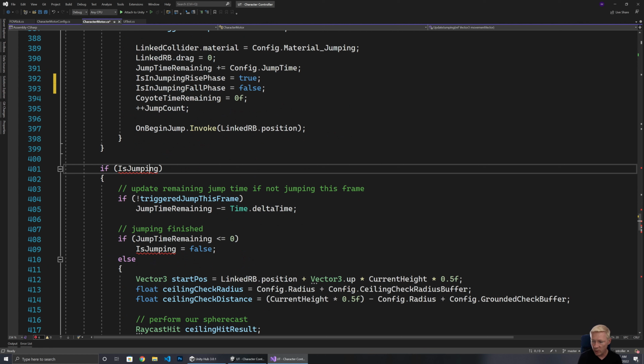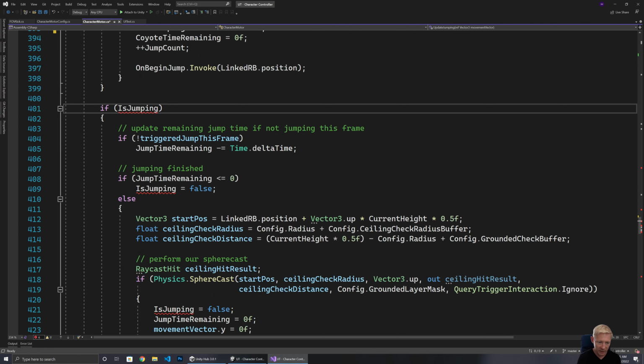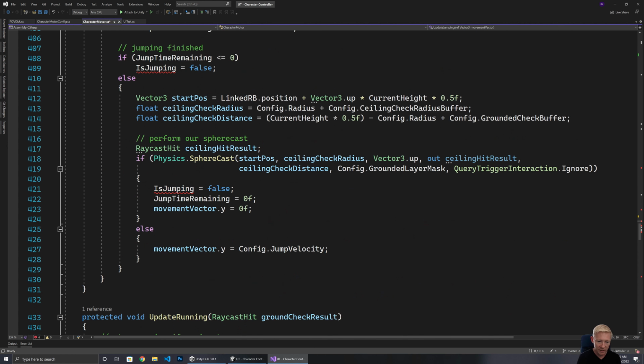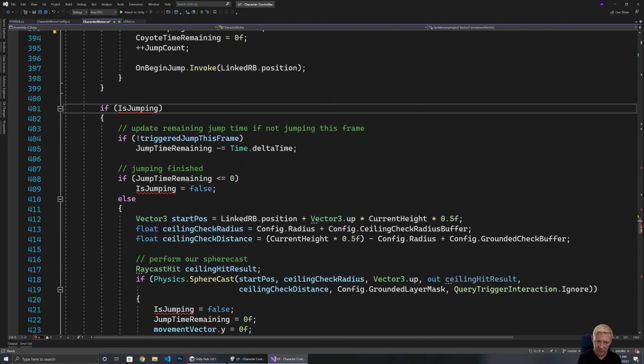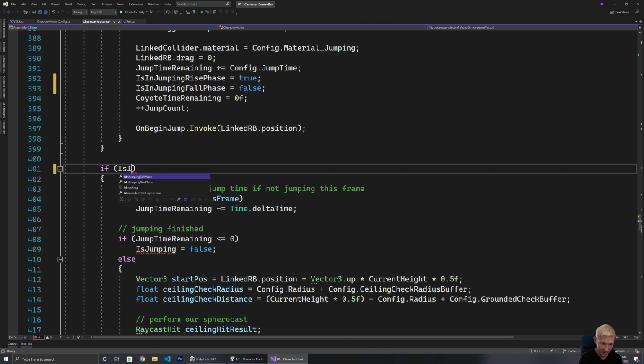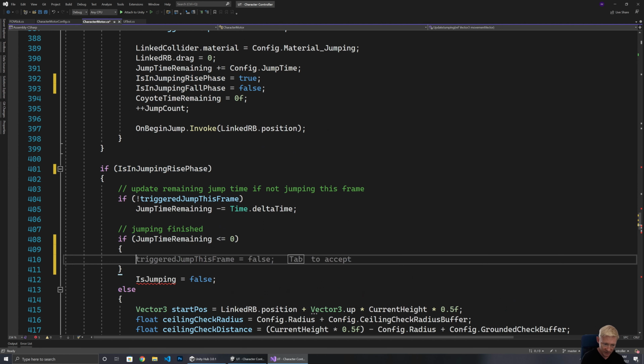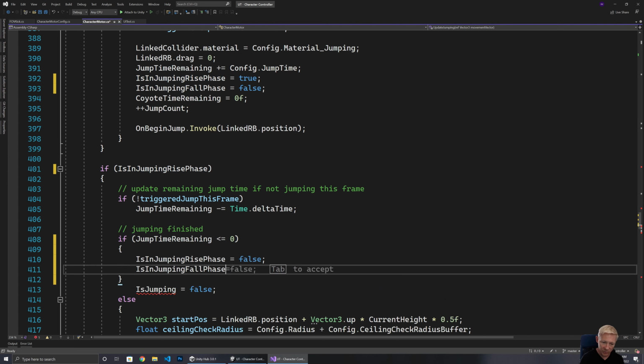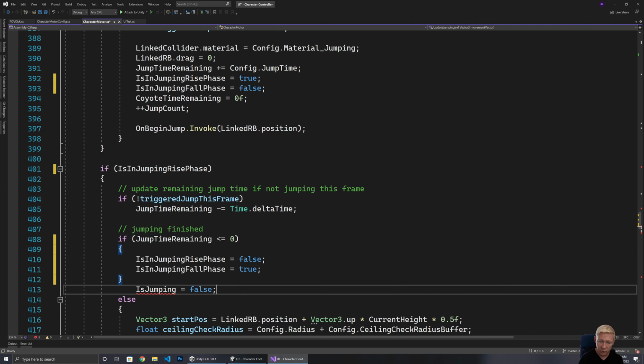Now this one, we are checking if we're jumping, but if we look at how it gets used, this one is applying upwards forces and it's checking for ceilings. So this is going to be is in jumping rise phase. And then in this case, the jump is finished. So is in jump rise phase becomes false, and is in jump fall phase becomes true.